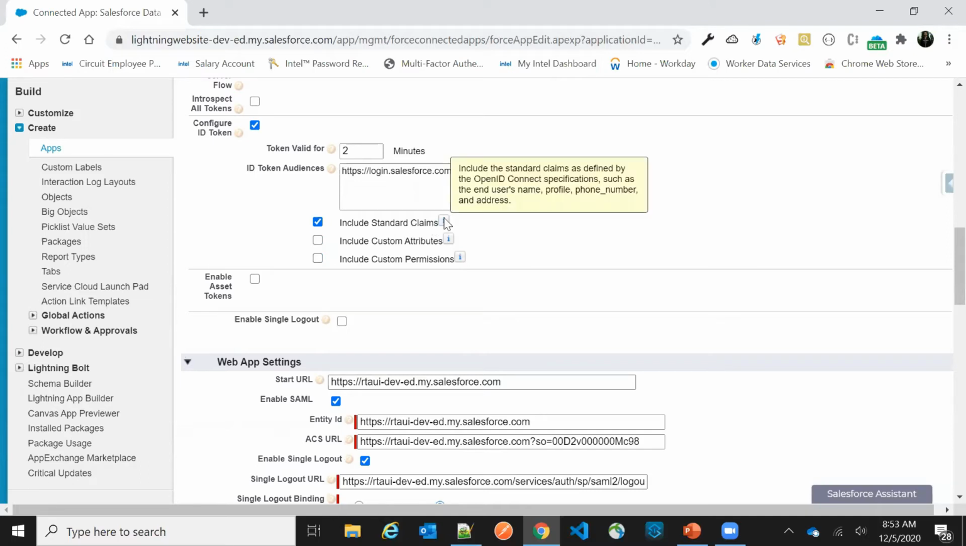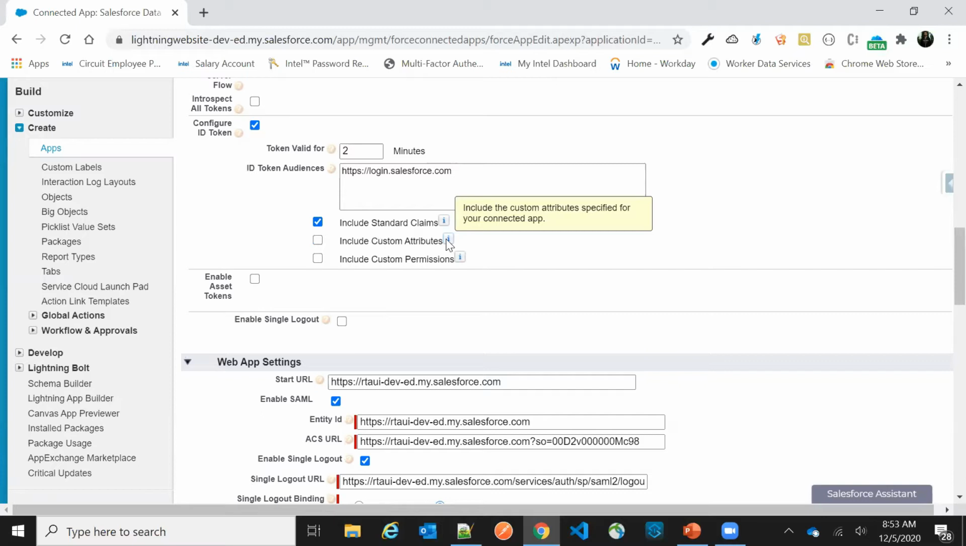Standard claims is nothing but, if you hover over this information icon, it is showing that once you get the id_token in response, and if you include this standard claim, then once you decrypt that token, you will get all this information like profile, phone number, and address. You will get the end user's information from that authentication provider. But if you want to include any other attributes apart from profile, phone number, and address, then you need to define custom attributes and enable this checkbox, so that you will get the other custom attributes which you have defined in your connector tab.